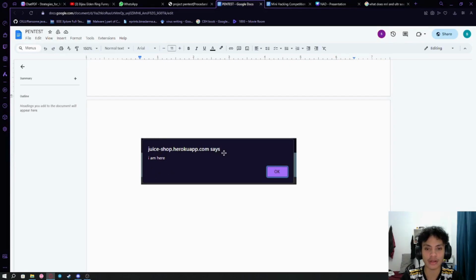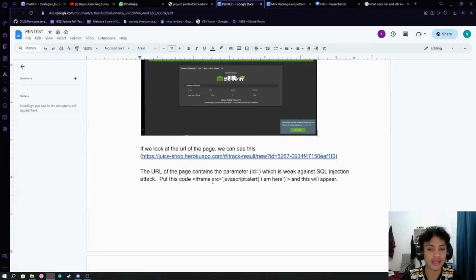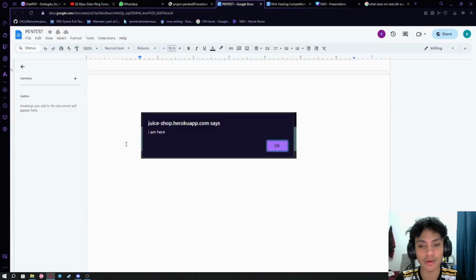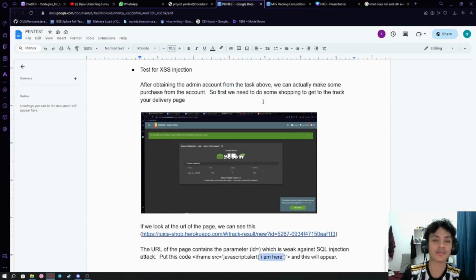G-Sharp Heroku.com says I am here. What this code does is actually create a box and put whatever we put here into the box, and that's how we do cross-site scripting on G-Sharp.